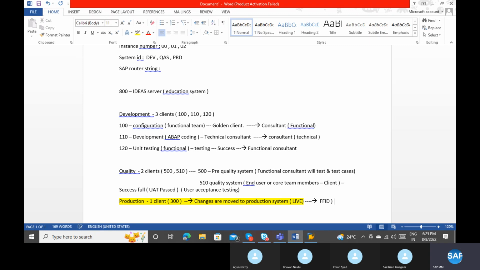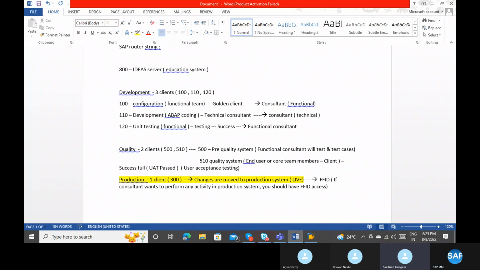If a consultant wants to perform any activity in the production system, you should have FFID access. FFID means firefighter ID, right? Yeah, firefighter ID. Okay. So again you should have the approval for using this FFID.